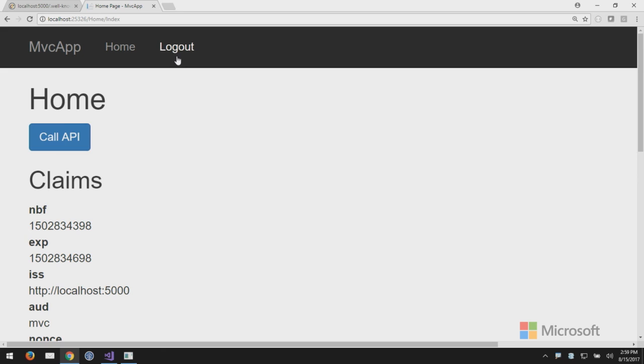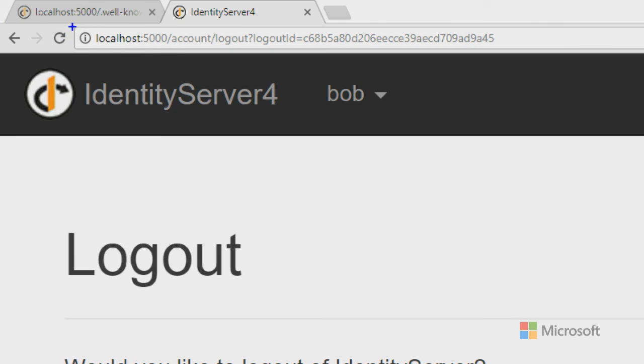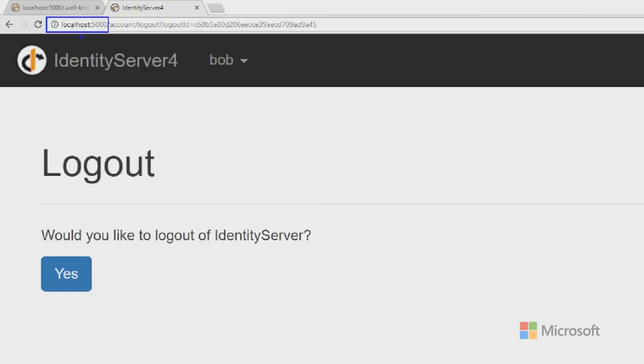Okay, we're signed in. Now when I trigger logout, hopefully, look where we are now. It's bounced us over there, and we are sitting on logout. So we're now actually back over on 5000, which was IdentityServer. And they're giving us a second chance.